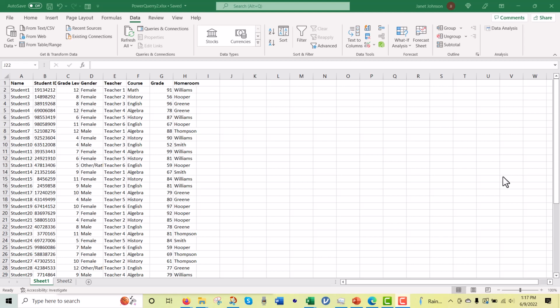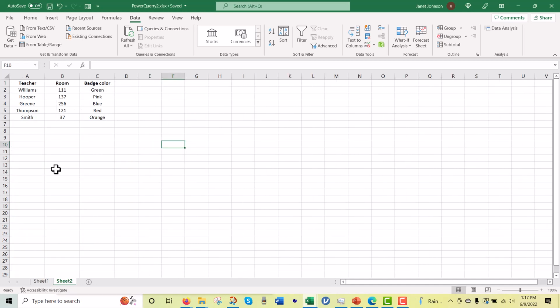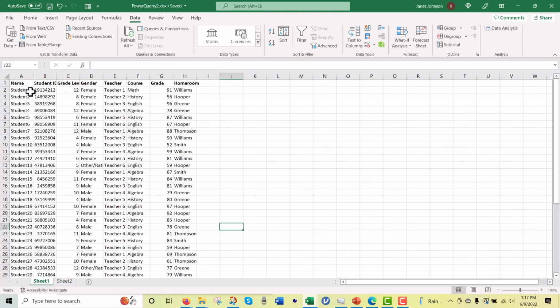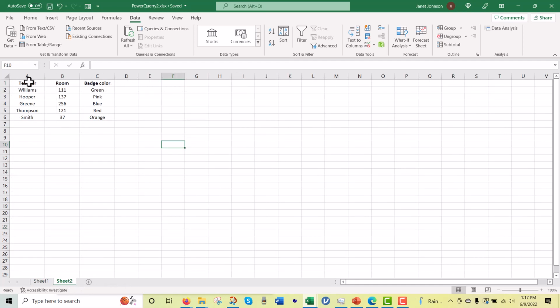Now, I've got some fake data here. I have 2 sheets in a workbook of fake data. This is fake student data that tells what grade they're in, a student ID, who their homeroom teacher is, and then in the other sheet I've got the teachers, their room number, and a badge color. I've just made this up to have some different data to do something with for examples.